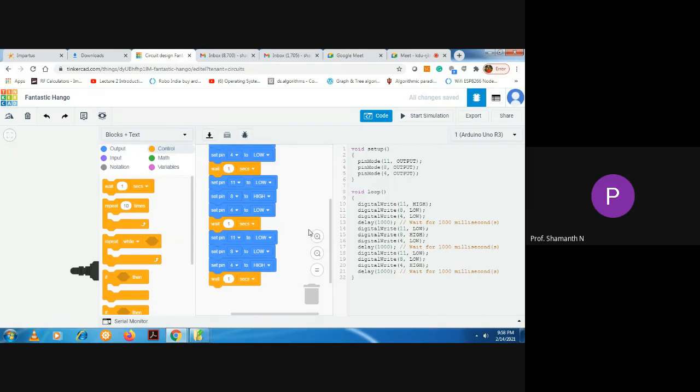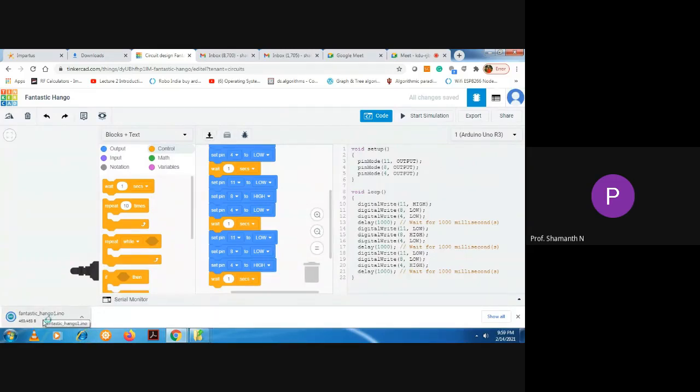So now the code has been completed. Here you can also see the Arduino code. You can even export this Arduino code. If you select this download button, you can see my Arduino code has been downloaded. You can directly put this code to the Arduino board, and you can run the application.